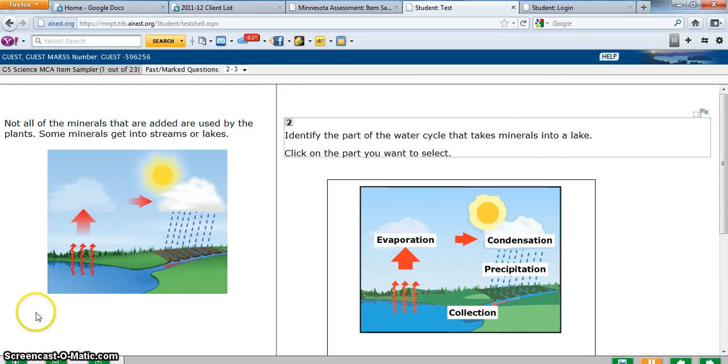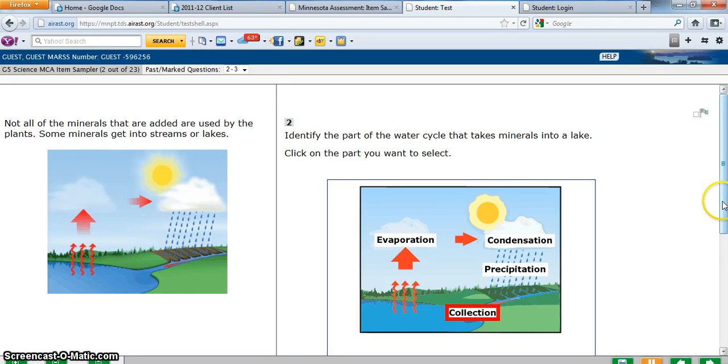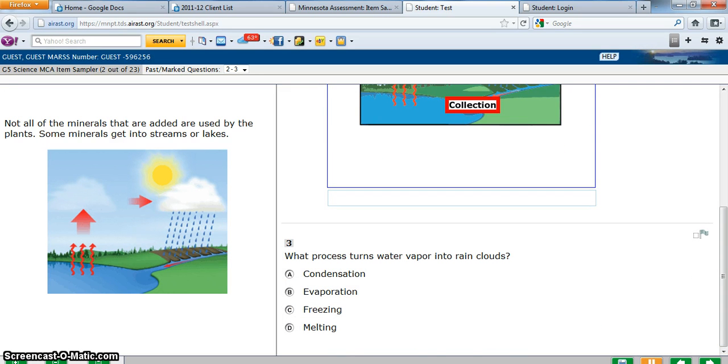Now on this one, notice there's no bar here. There's nothing to read to them, so they actually have to read it themselves. Then I'll hit next. Oh, there's something wrong. What I've learned from a colleague is that when you see this, there is another question down below. You'll have to teach your kids they need to scroll down. There's more to it. So what process turns water vapor into rain clouds?